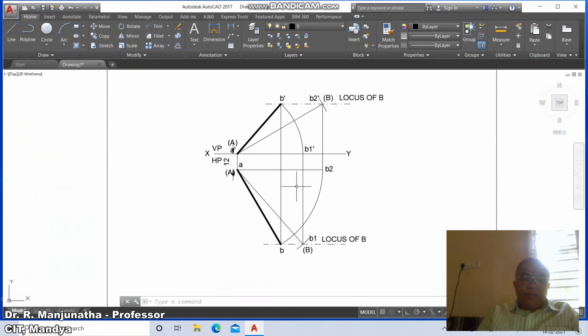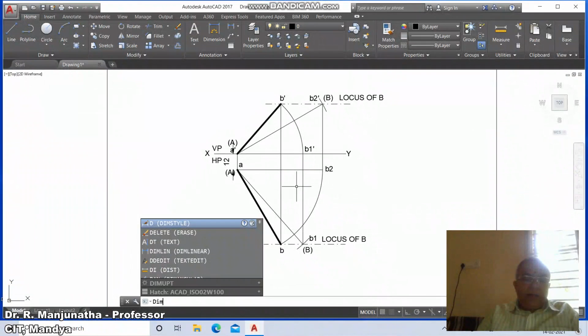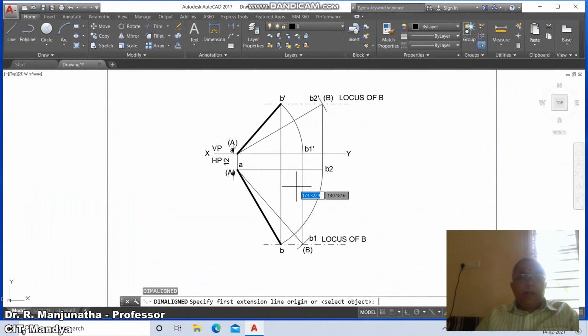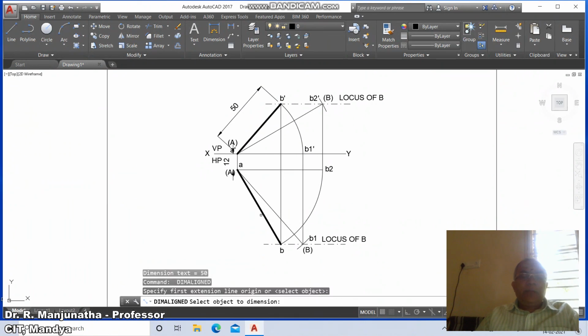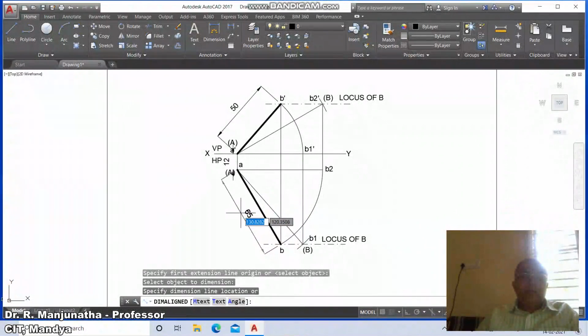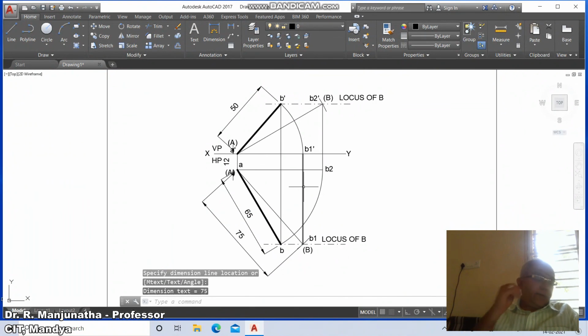Aligned, dim aligned, DIM ALI, select this line, so you will get 50, then dim aligned, select this line, you make it 65, and dim aligned, select this here, you make this as 75.